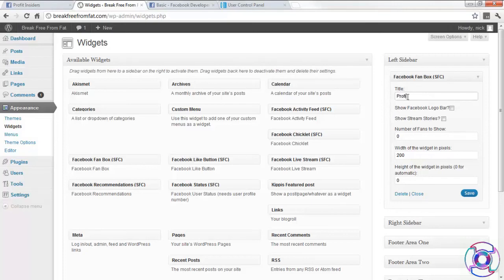Let's just title this the name of our Facebook page. So it's Profit Insiders. And then we can show the Facebook logo bar. I say why not? It's branding. We can show stream stories, absolutely. And then number of fans to show. This is the actual fans it's going to show on the box. Maybe we'll show, say, 10 and save.